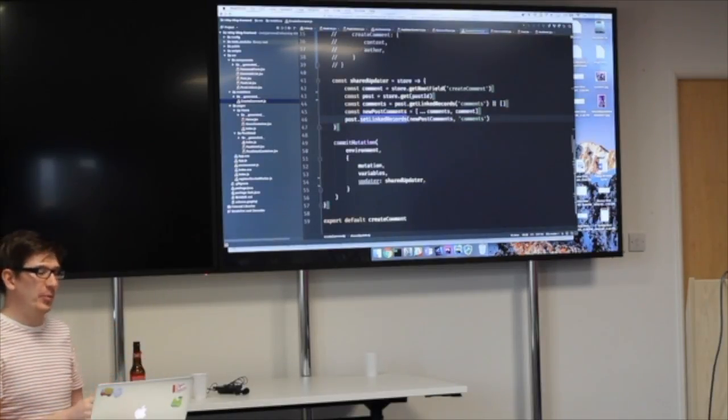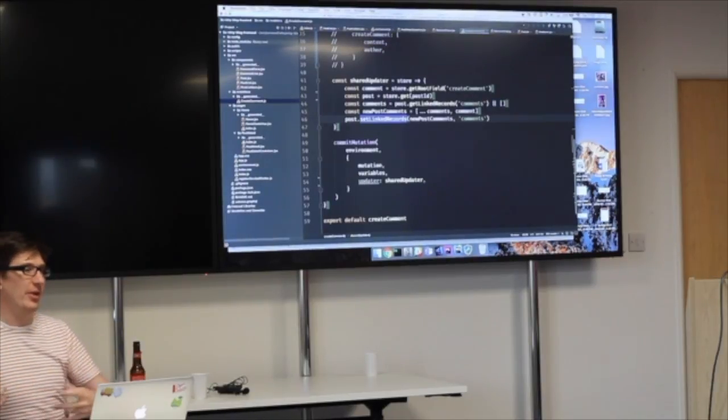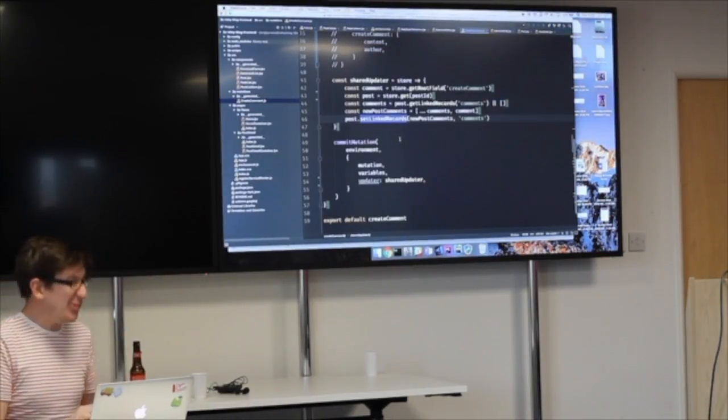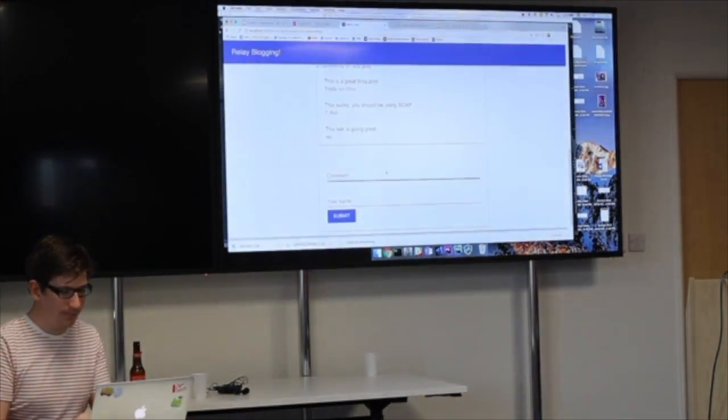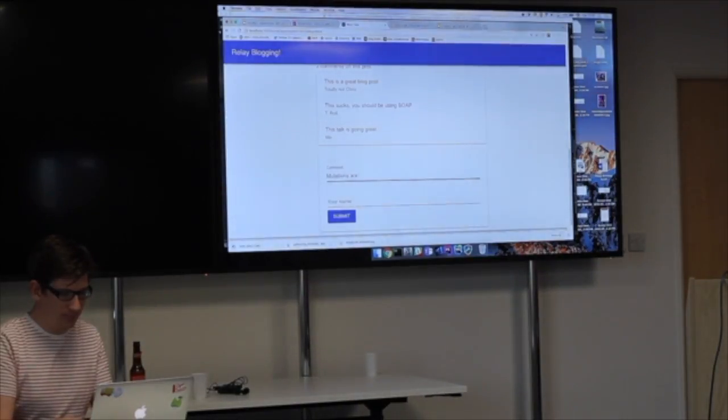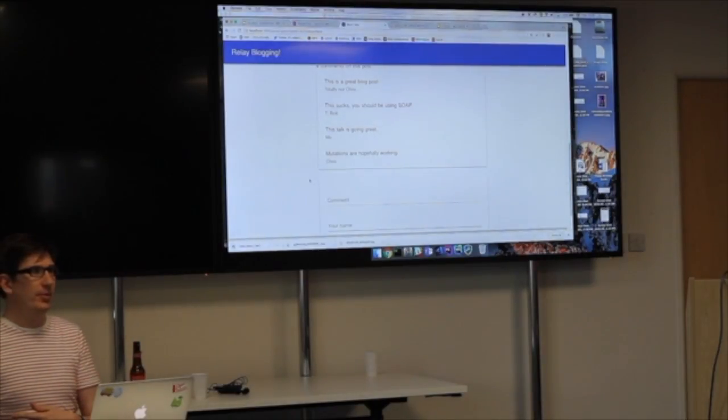You can make this happen automatically, but you need to structure stuff and use connections and do it the right way, which I've not, because it's much easier to demonstrate. So now, hopefully, if I do another comment, you can see it pop into the UI. Great.